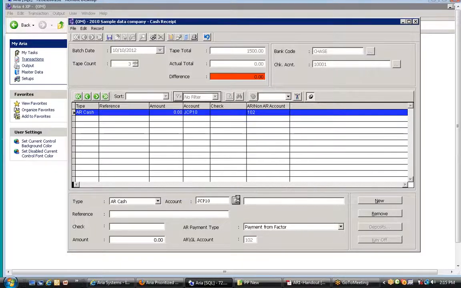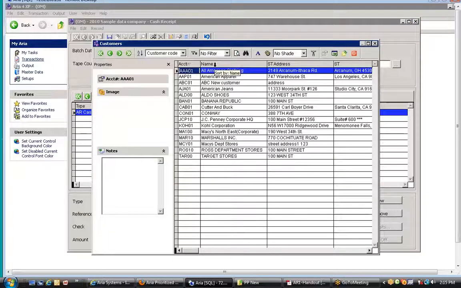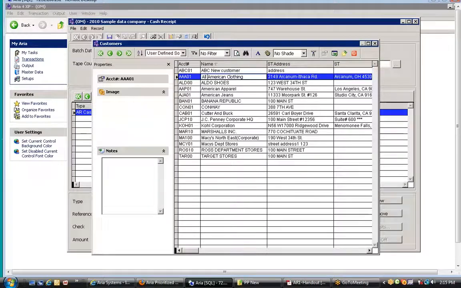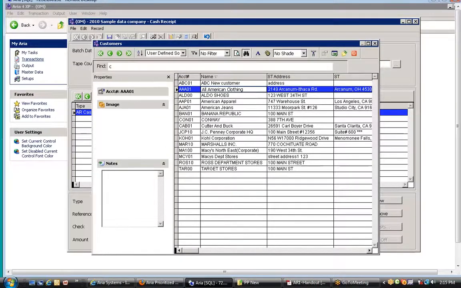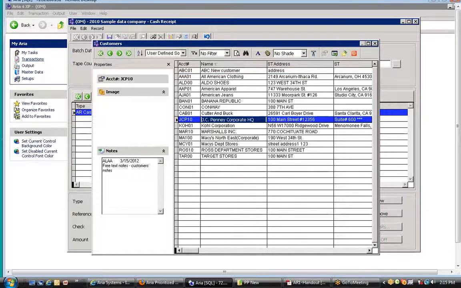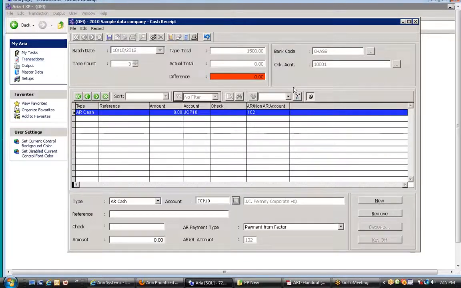And it will open up the customer list, the customer master list. If you do not know the account code, you can simply sort the list by the account name. Start typing in whatever the account code, or the account name, I'm sorry, in that case you will search by the account name. So I'm looking for JCPenney, let's say, so I'm going to put the first few letters, and then the system will locate it for me and I can select that account code.